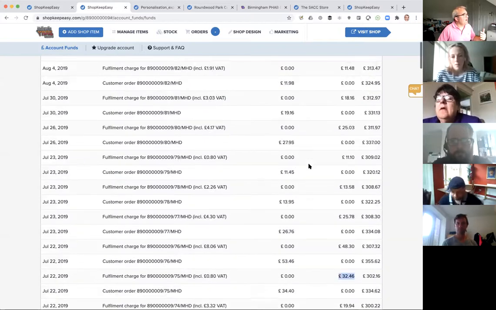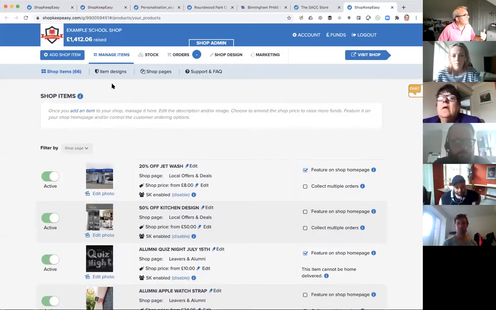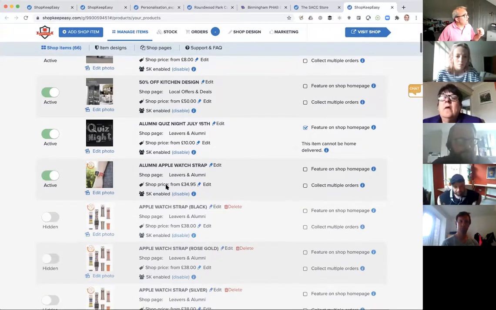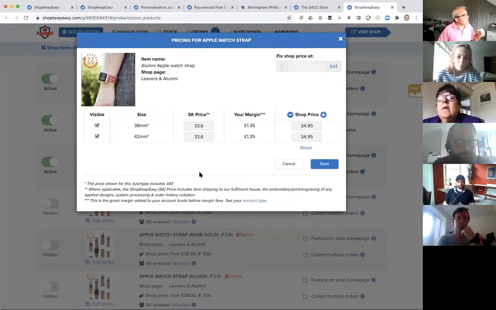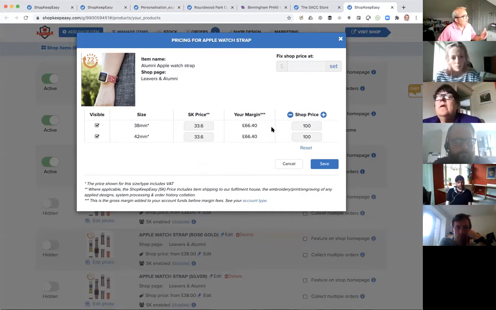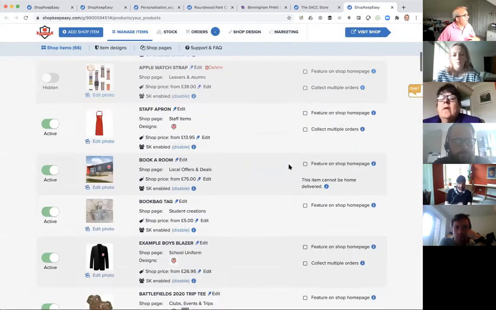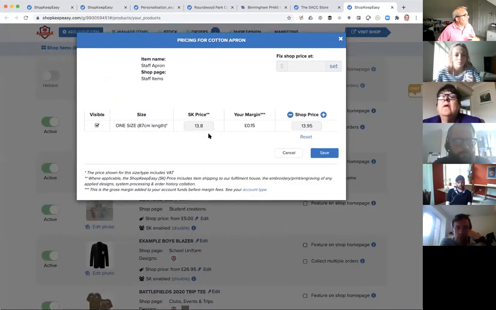But obviously, depending on how you price it, I'll go back into that example. This is an example school shop we created. There is a pricing pop-up where it tells you what our fulfillment price is, but you can choose what to actually price the item on your shop, whatever you want. It shows you what the margin is that will accumulate. So it gives you ultimate flexibility when you're adding, I don't know, an apron or whatever it is, and you might say, actually, no, not 13, I want £15.